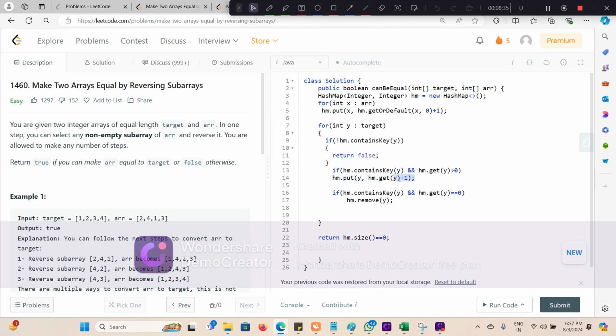Otherwise, I am checking if it contains the value and its frequency equals 0. That means we have to remove it from the hash map. In this way, finally, if both of them are equal, the hash map size would become 0. Okay, so this is with the help of a single hash map, but if I run it, its time complexity is not that good and it's also taking extra space.